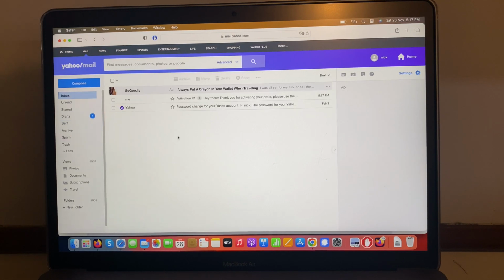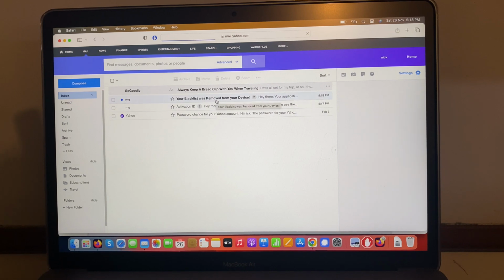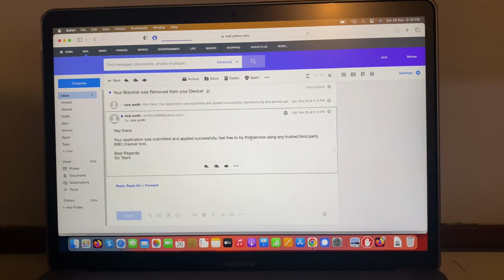And we're going to wait for a second email containing the confirmation that the process has been completed and that your device has been removed from the blacklist. So let's wait for that. Great, we have the second email over here. Your blacklist was removed from your device. We're going to open it up. Hey there, your application was submitted and applied successfully. Feel free to try this service using any trusted third-party IMEI checker tool.